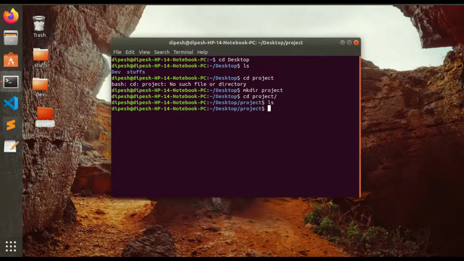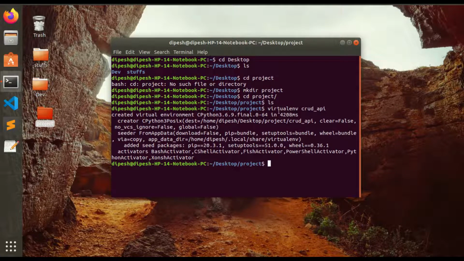There is nothing inside this folder, so I need to create the virtual environment here. In order to create that, we should use virtualenv and then the name of the environment which you want to create. Let's just give it the name CRUD API. So the environment has been created. Let's look inside the folder. The CRUD API has been created.